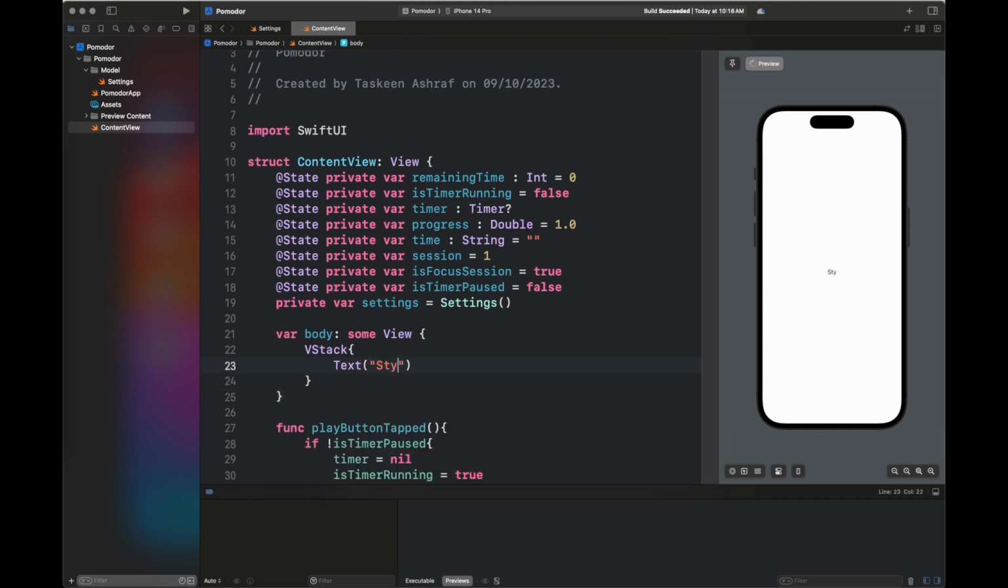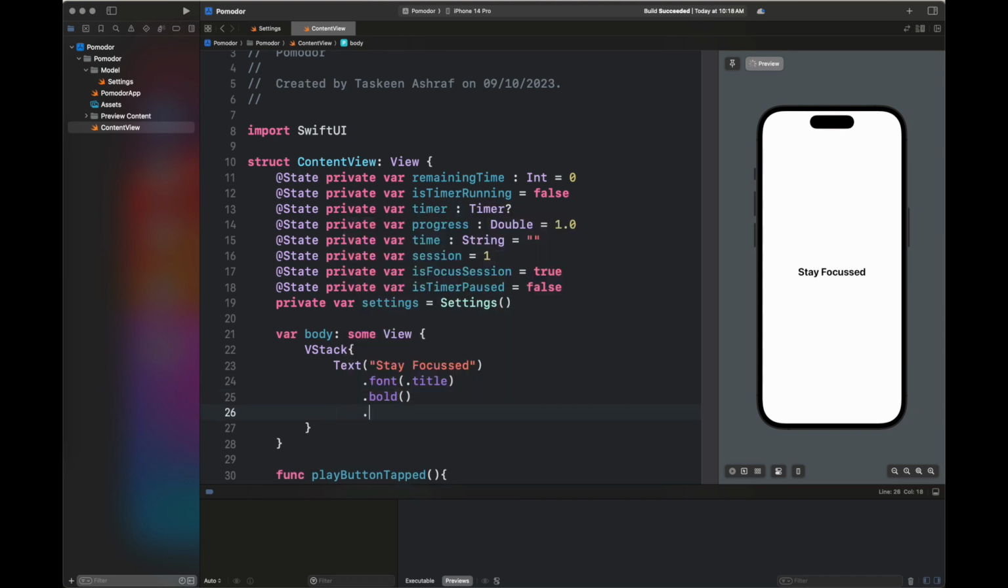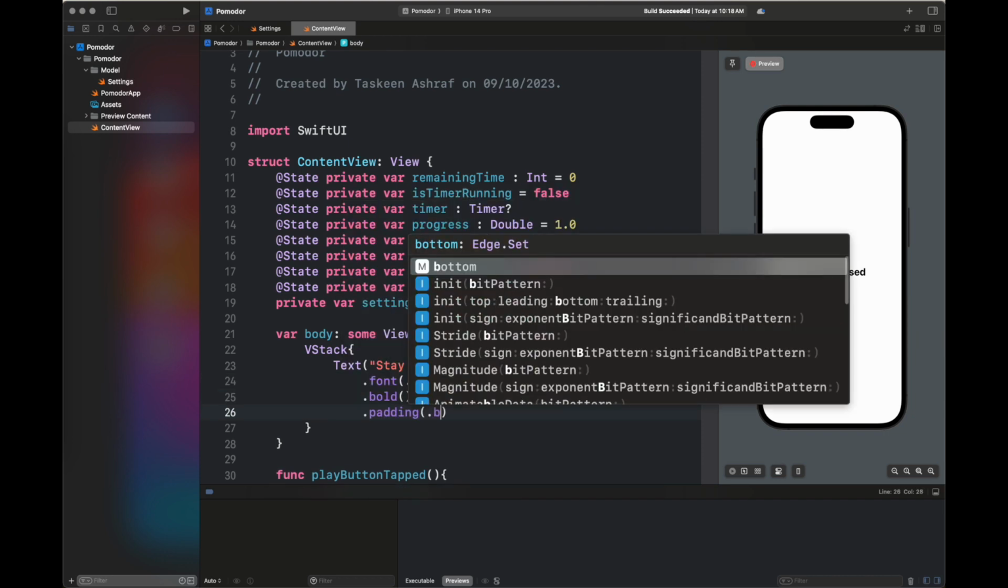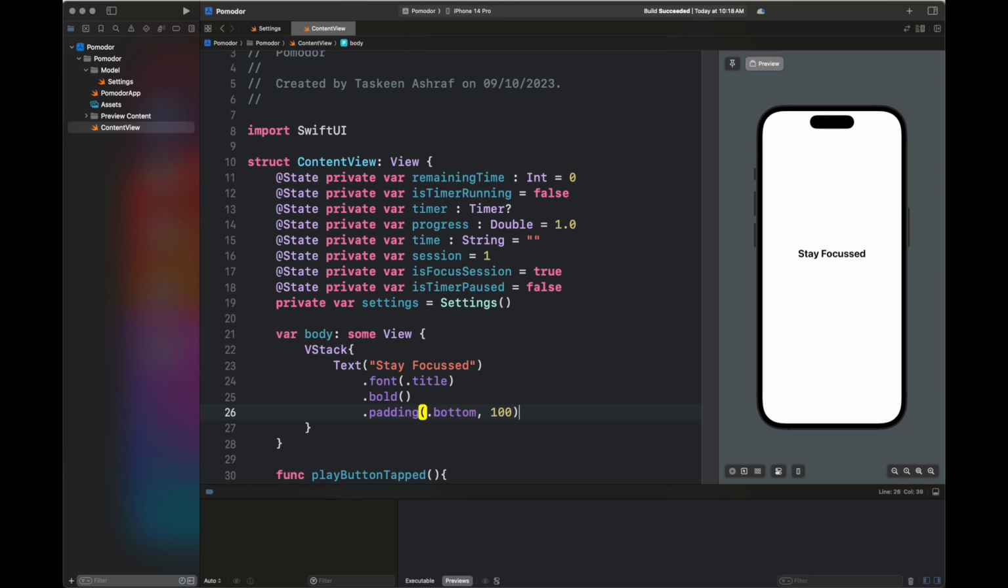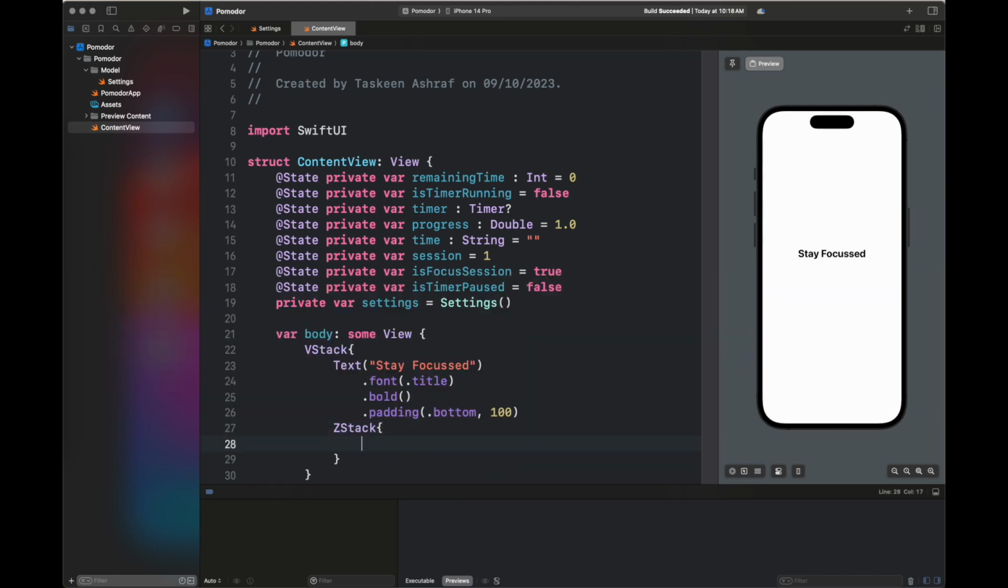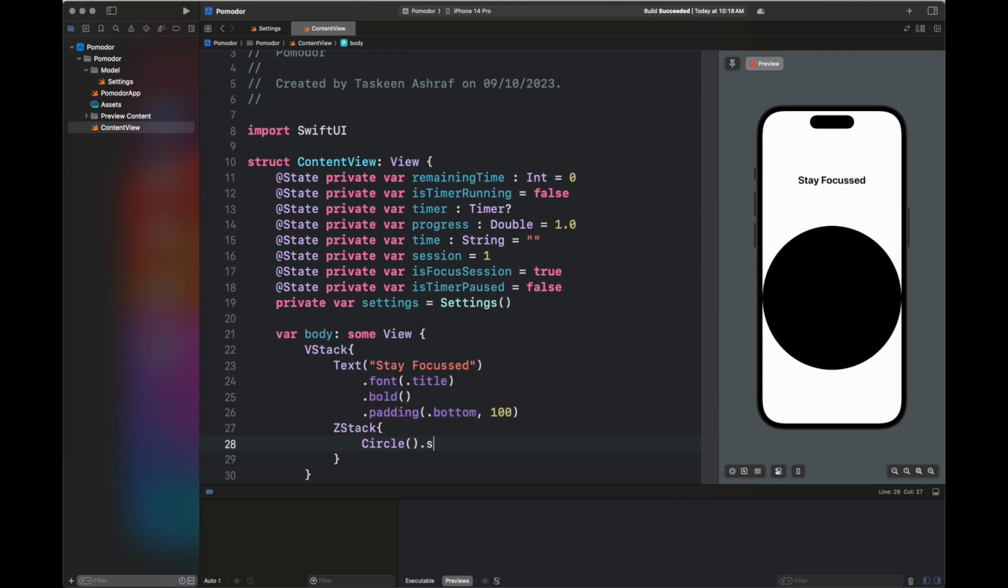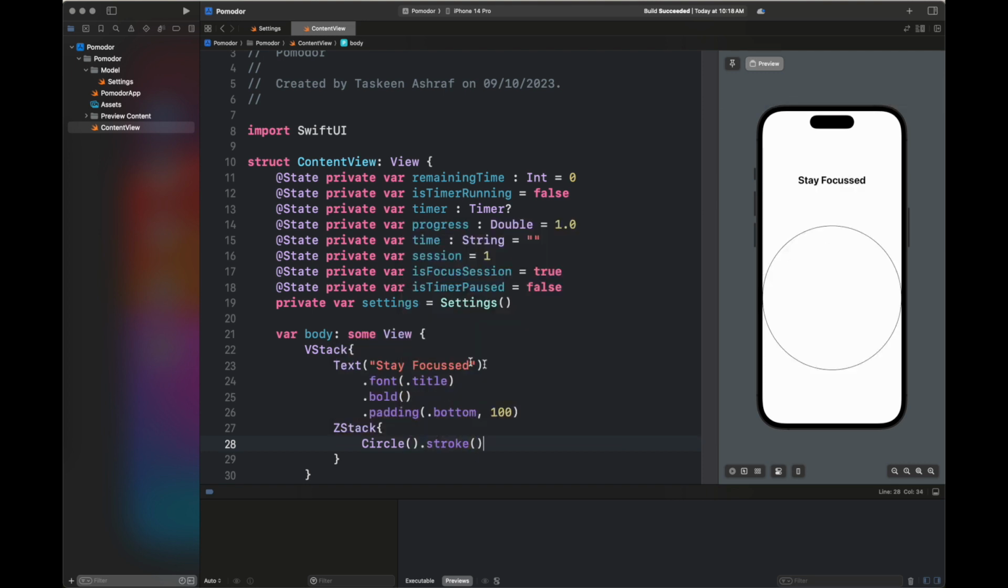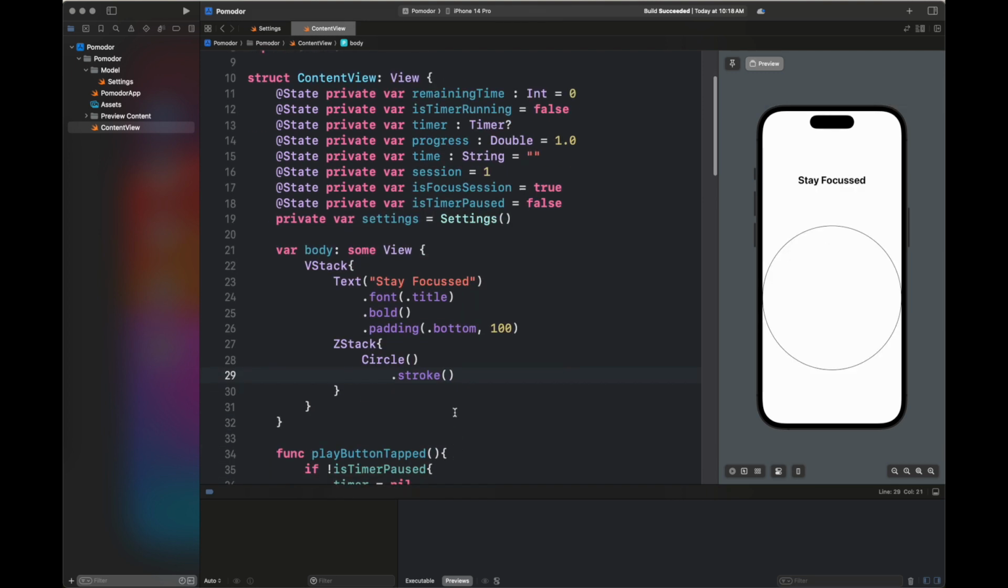So let's move to the actual view. I have made the canvas visible in this case, and we have created a VStack. On the top, we are going to set a title with the text "Stay Focused". Font is of the type .title. It is set to bold, and some padding is added to it because we want some distance between our circle of progress and our title.